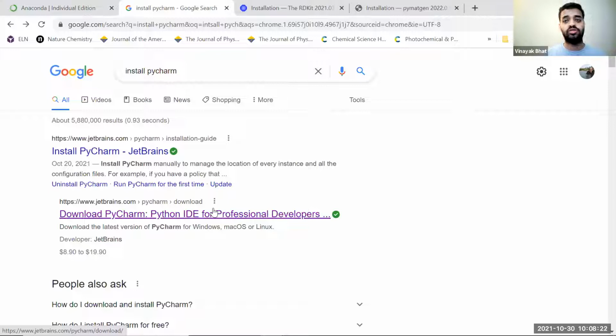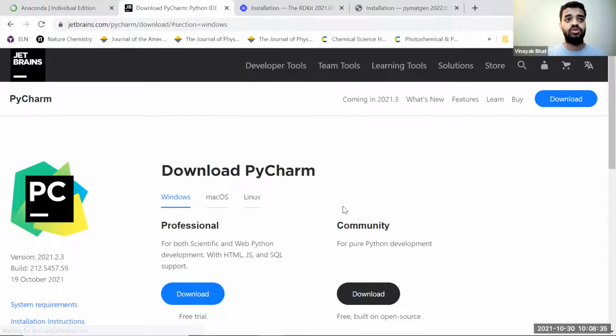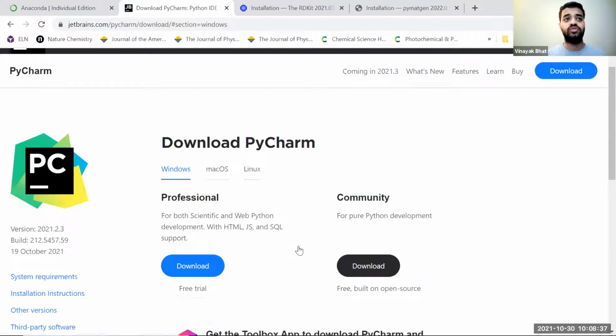And Anaconda comes with its own IDE, which is called Spyder. But we'll use a more professional one, which is PyCharm. So if you go to install PyCharm, you'll get this download PyCharm package. And you can download the community version, which is free.